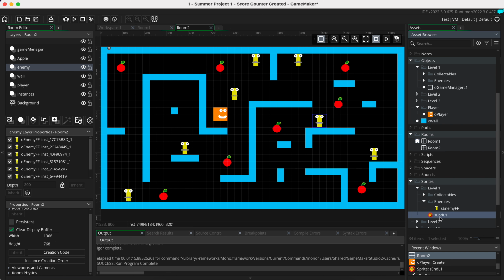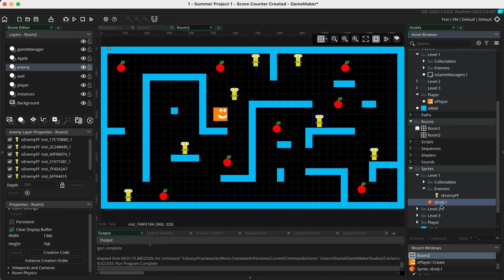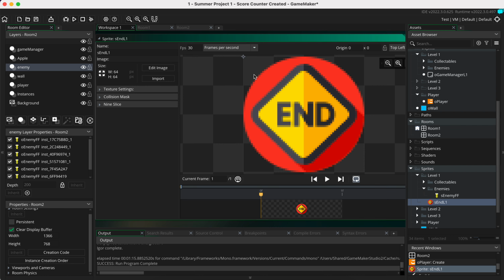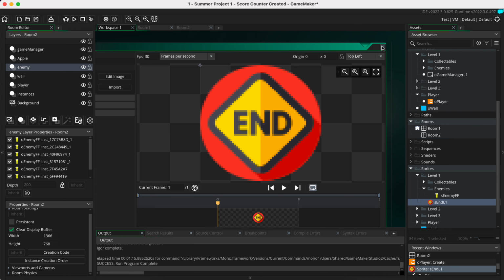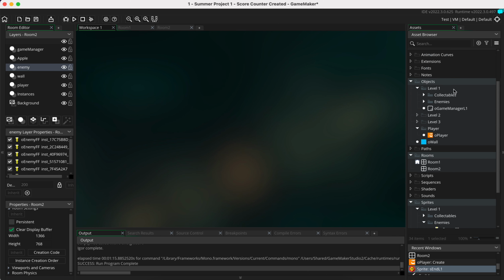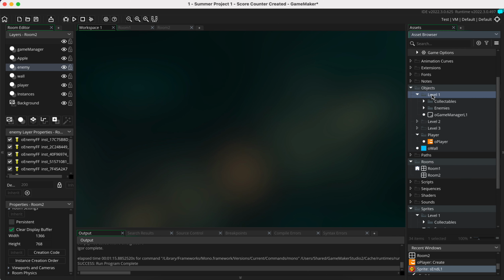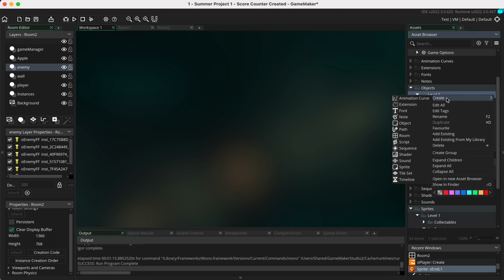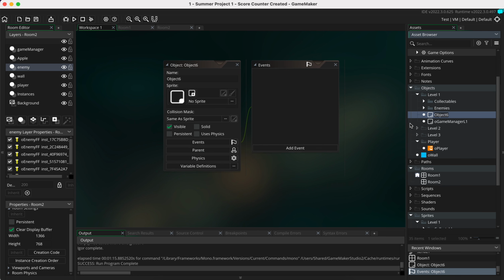Now I've already created a new sprite called SNL1, which looks like this, and we've got a little sort of end sign on it. So what we're going to do is make an object for this. If I just move this over a little bit, we're going to go into our level 1 object, right click on it, go to create, and then we're going to say object, and we're going to call this ONL1.